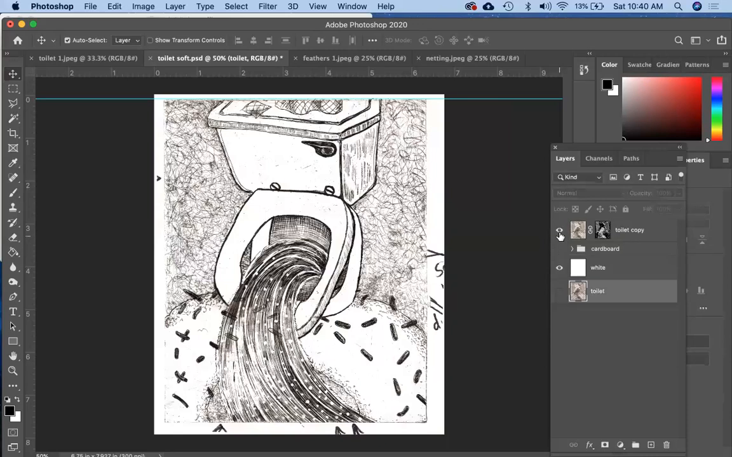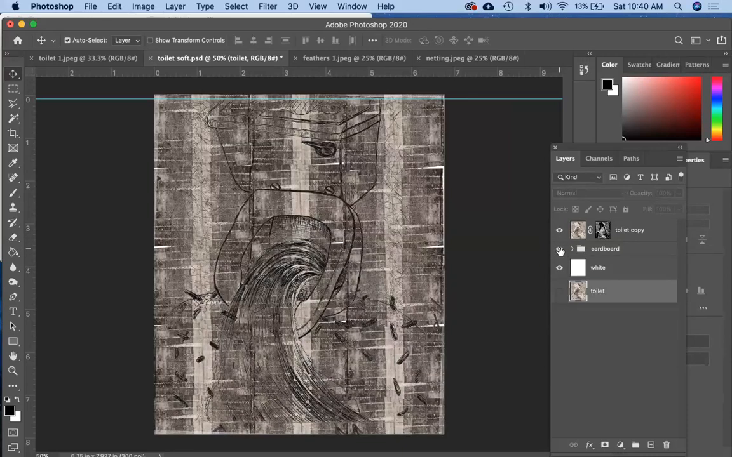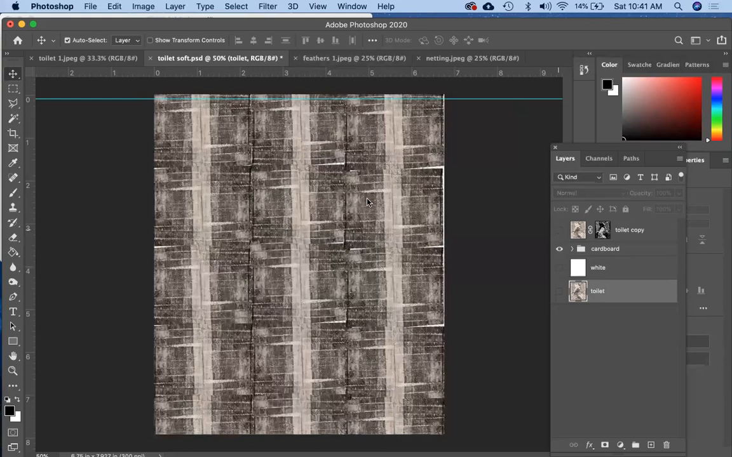Because I cut out all the negative space in the drawing, I can see this through here. All right, so we've got layers. You could do this with your scanned soft ground tester proof. I selected my favorite part of the soft ground tester, duplicated it, and copy and pasted it to create a layer.